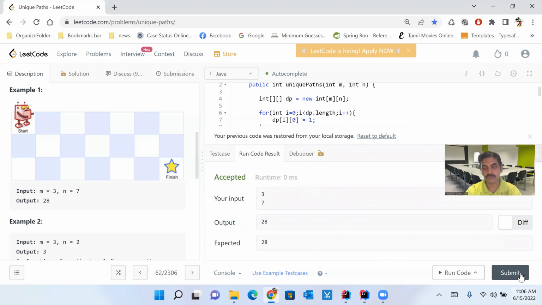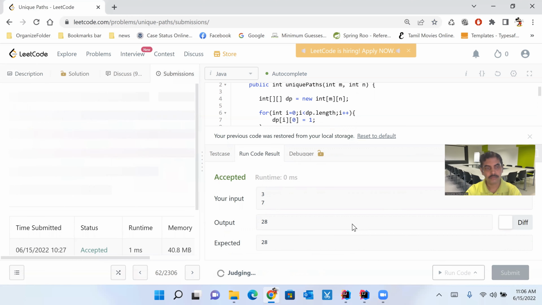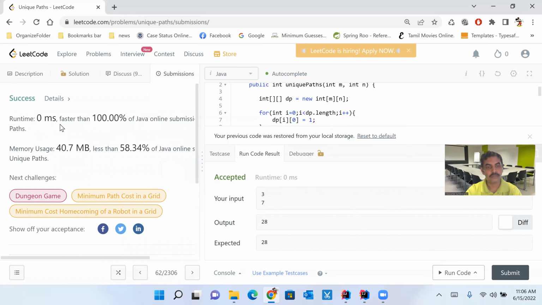We got a runtime of 0 milliseconds. We got 100%, 0 milliseconds, faster than 100% of Java online submissions.